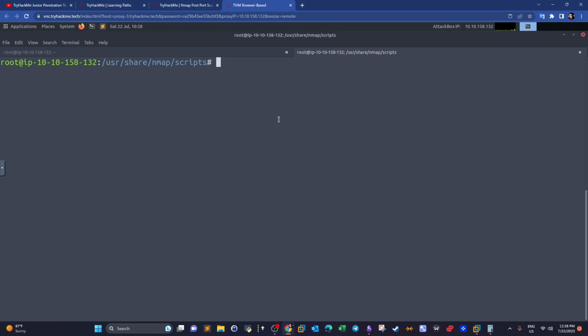There are three types of Nmap outputs we can use. The first one is normal output. So nmap -sV, then the IP address, and we use -oN and the file name. Say it is output.nmap. So here I saved the scan in a file named output.nmap. Now the normal file is just normal. There is nothing unique about it.